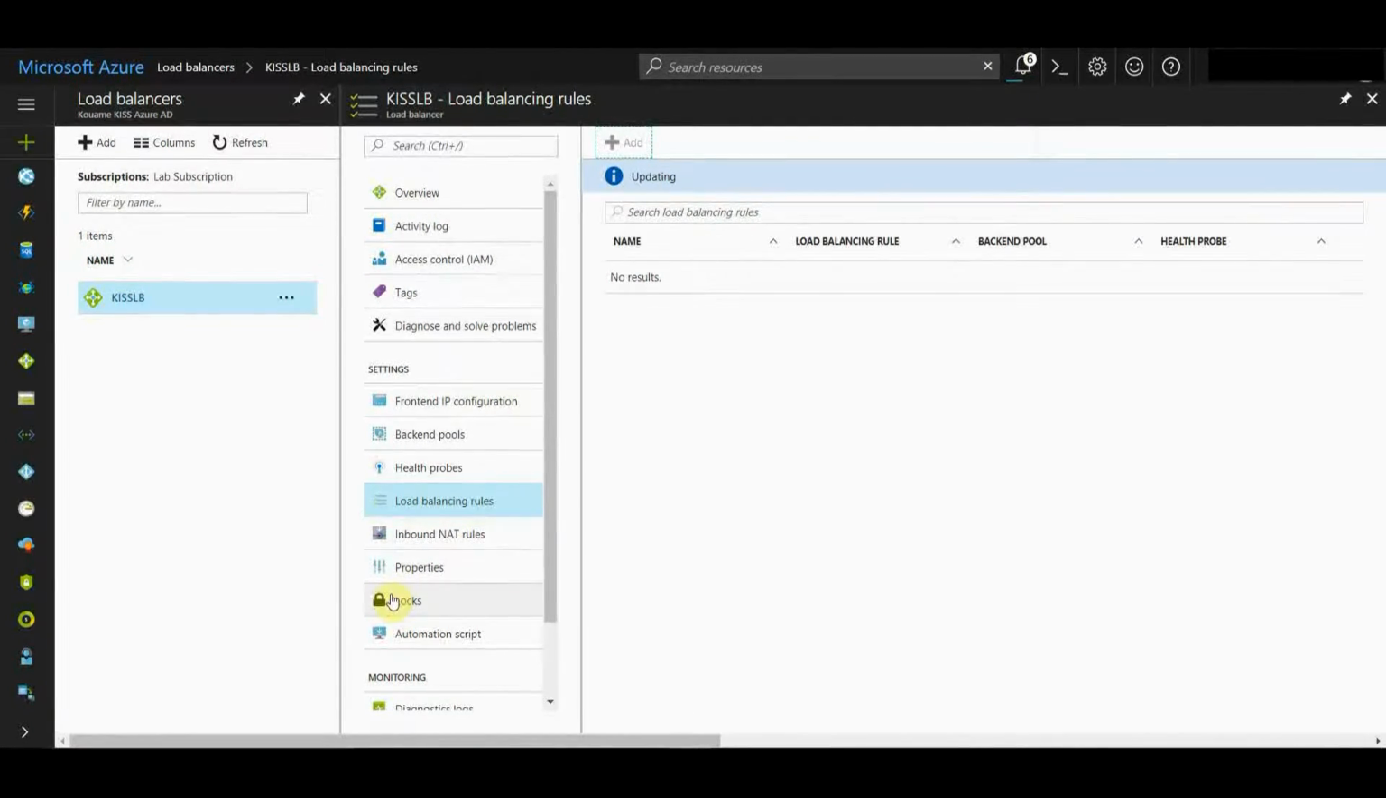And then we're going to hop back into the overview and get the public IP address for this load balancer. And then we're going to test it. And we're going to test it the best way I know how, and that is clicking the refresh button over and over and over again. All right, excellent. So we have a load balancer. We have a load balancing rule.